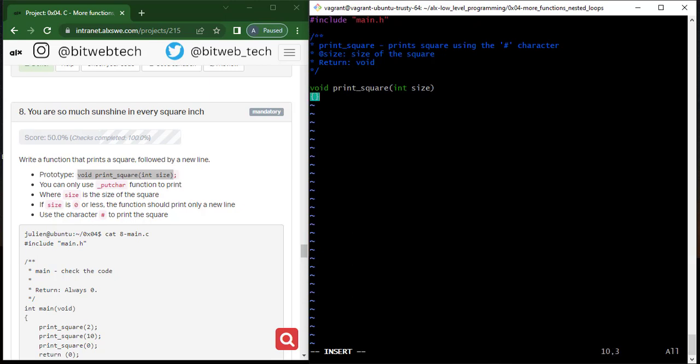Alright. So how do we solve this problem here? We said we are dealing with squares, right? And here we are given a condition. If size is 0 or less, we should print a new line. So let's deal with this first.